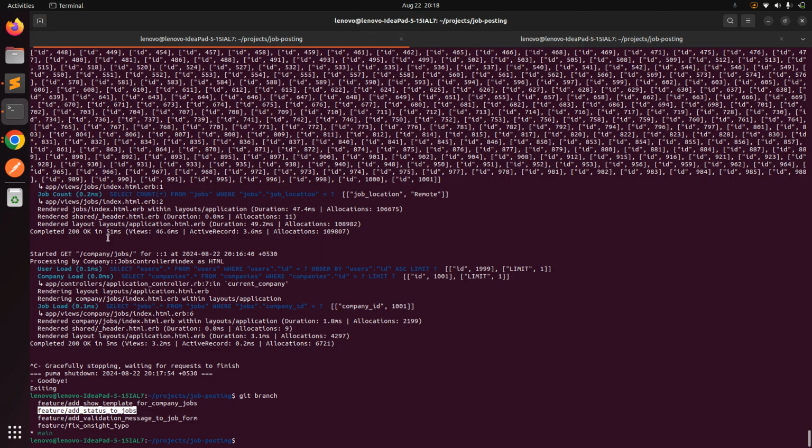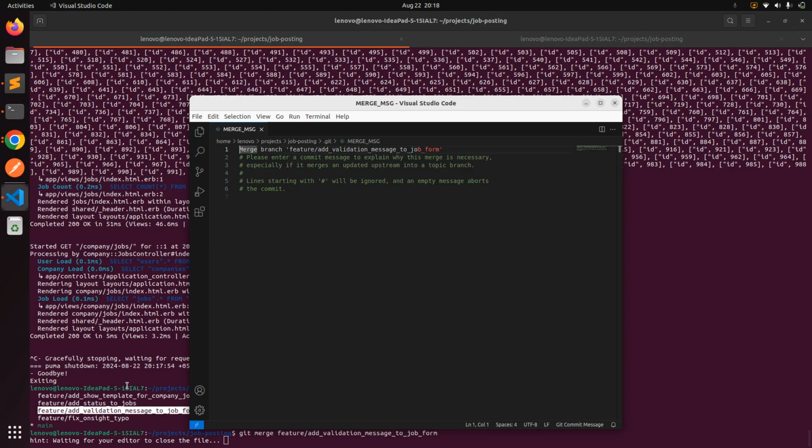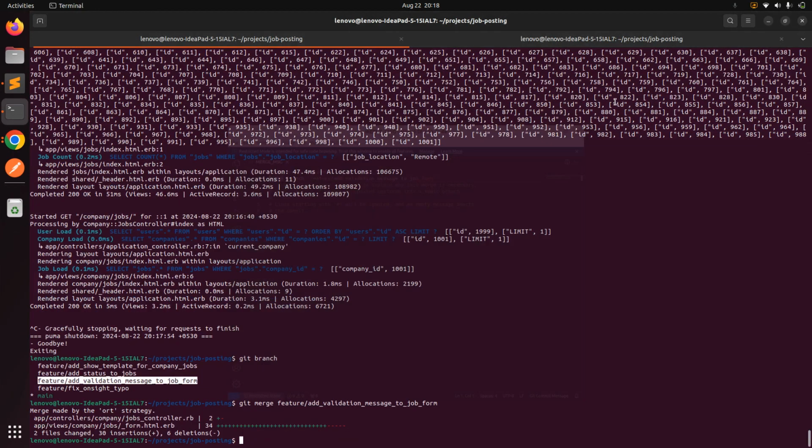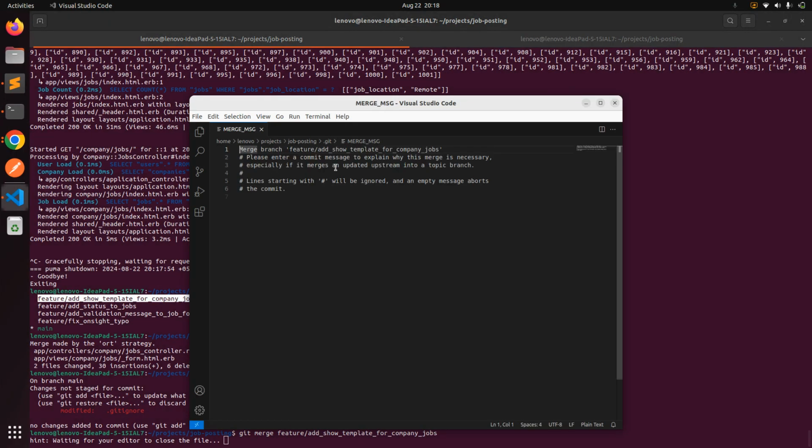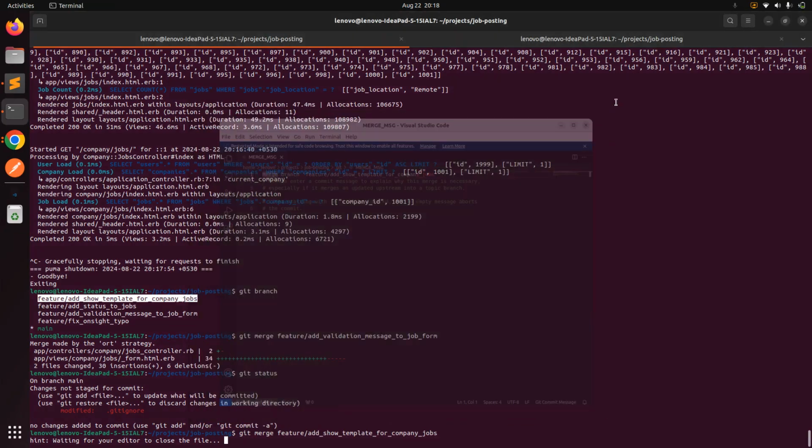So we do git merge, and first we merge the add validation message branch. You will get the merge commit message, just close it, and you will see that the branch has been merged. Now check git status, and then git merge the add show template for the company jobs branch. Merge this branch as well, and it will again show the merge commit message, so close this as well.